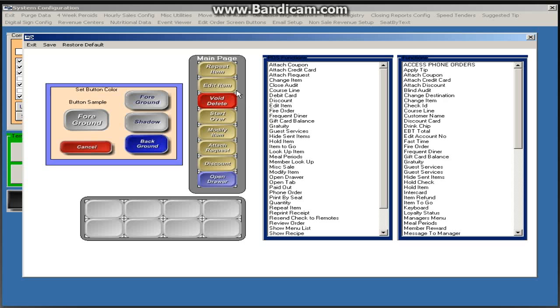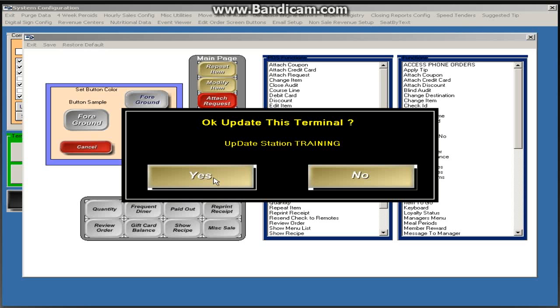By default, these are going to be blank. So when we come in here, your first time, you're going to hit Restore Default. And it's going to say, do you want to update this terminal? I'm going to say yes.